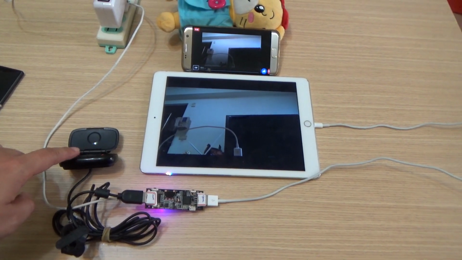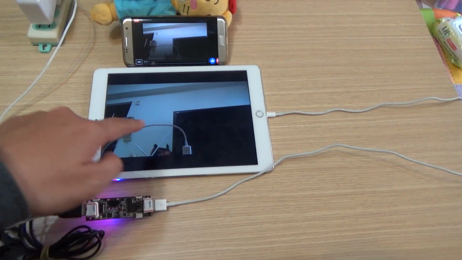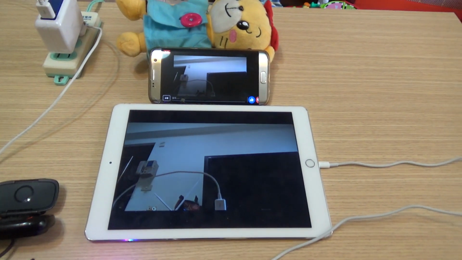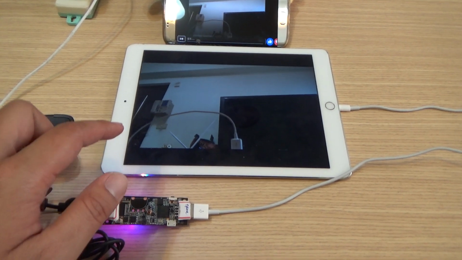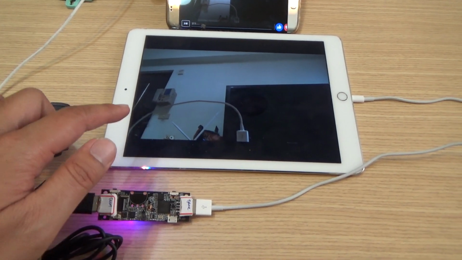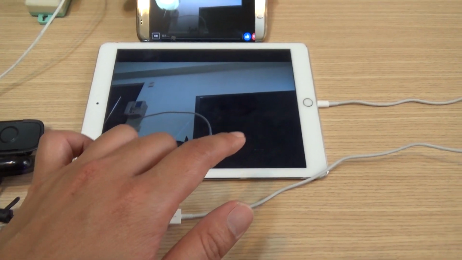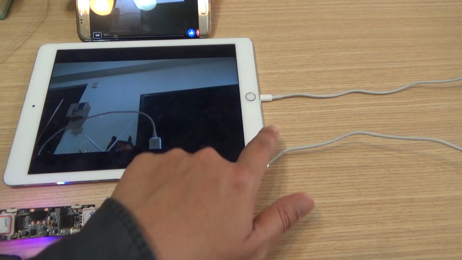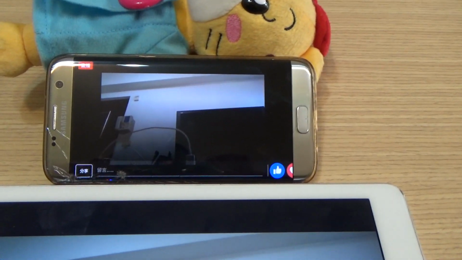This is a webcam. This is a webcam to lightning converter. This is an iPad. This is live streaming now. Now I use the iPad to let the webcam be live streaming with Facebook Live. I use the wire connect. This is Facebook now.